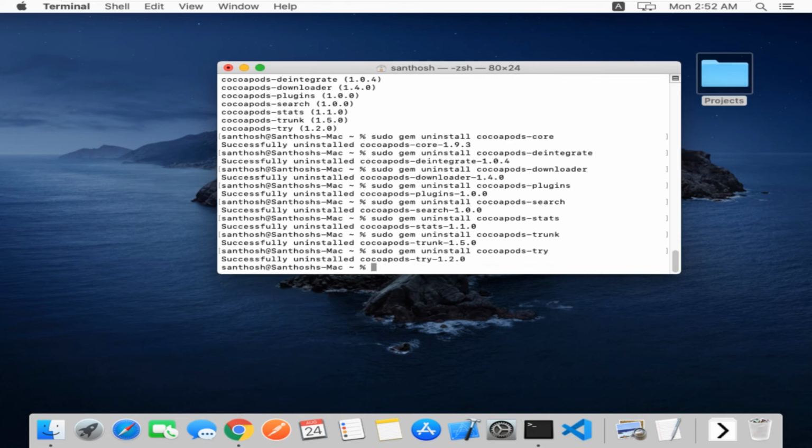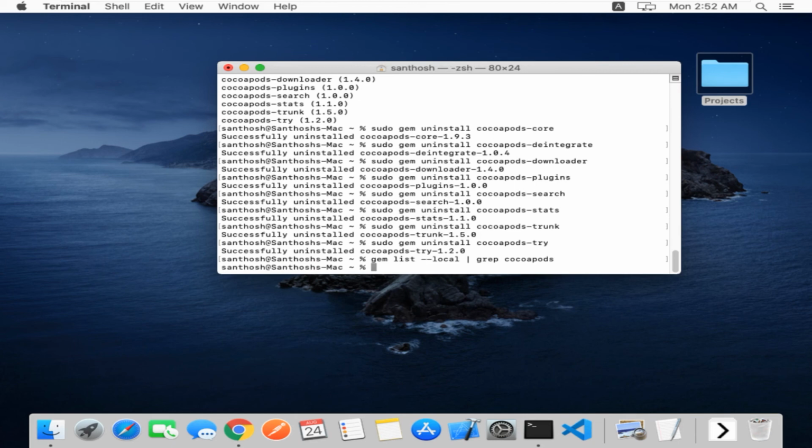Let's check. Gem list --local | grep Cocoapods. Nothing we have. This is how we can uninstall Cocoapods completely from our Mac.